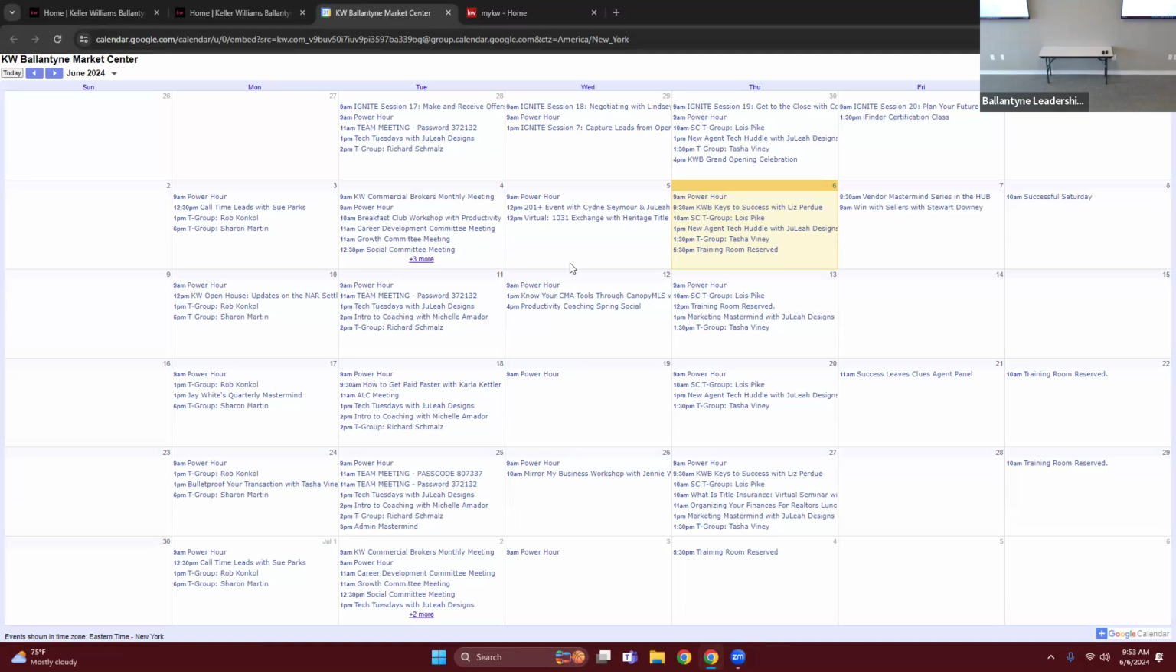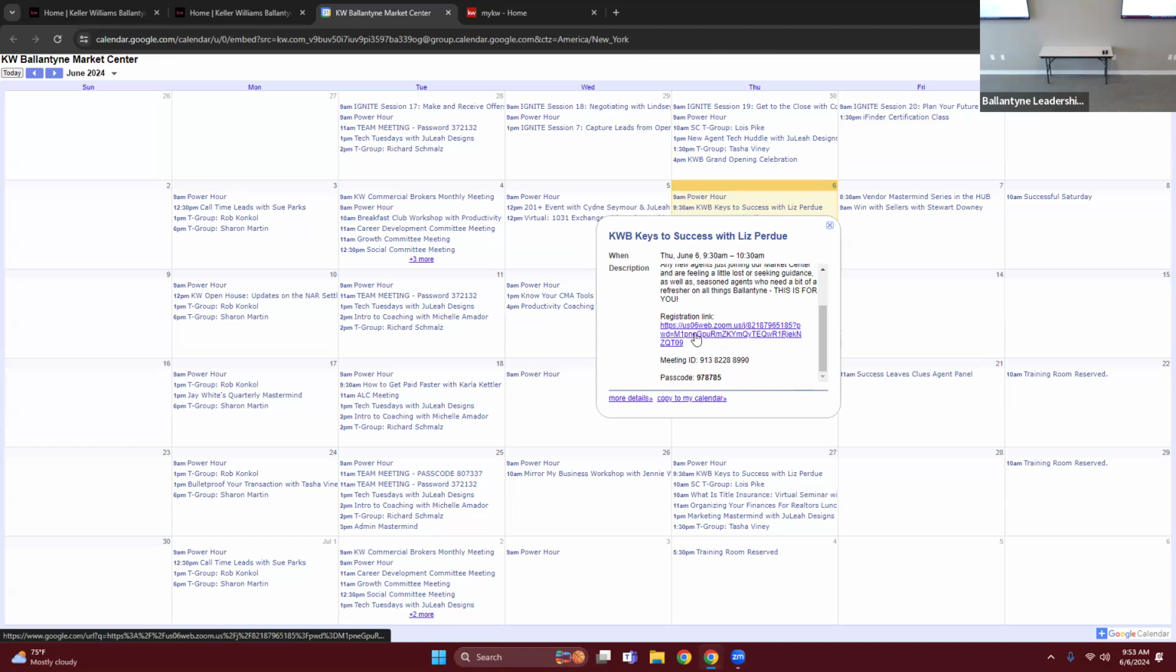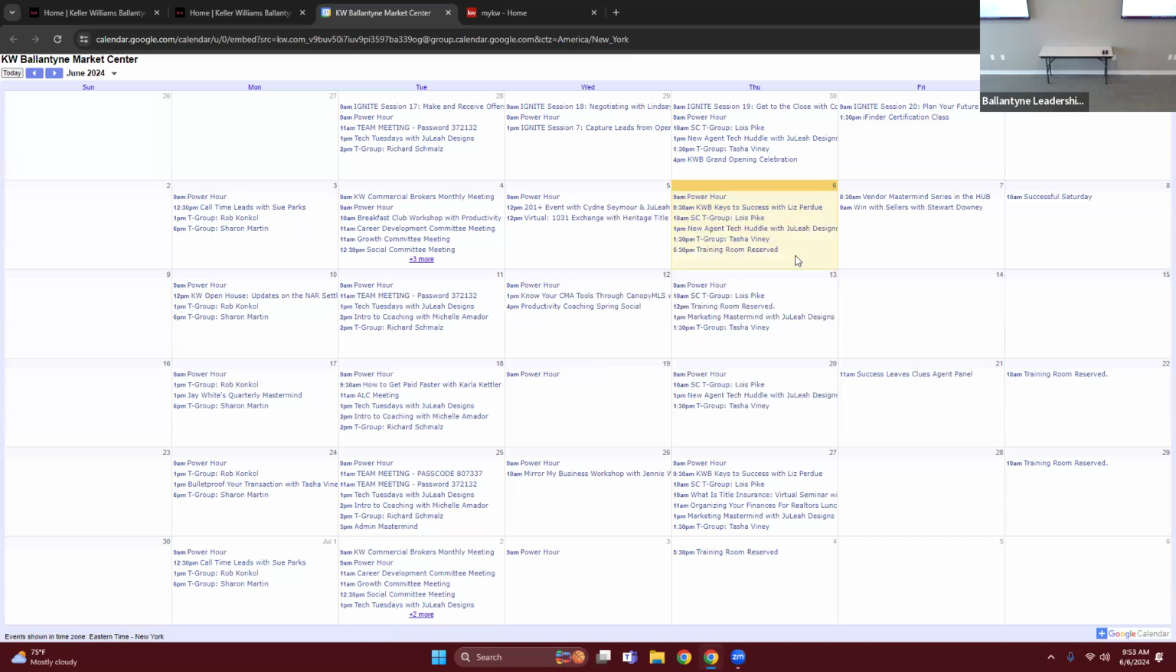But this way you can see every single event we've got going on, and you can actually click on any of those events. You can read through the description, and if there is a link that you need to register with, you can see that there. If it's available to you through Zoom, that Zoom link will always be posted. That way you guys can start getting plugged into anything and everything, whether we're talking about those core trainings, really focused for the new agents, or if we're talking about those special events that we're bringing in.